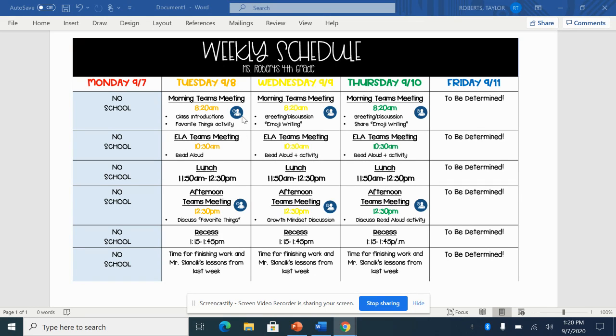One other thing I want you to note is these little symbols here. That means I'm taking attendance at that time. I'm taking attendance in the morning at this meeting and in the afternoon at this meeting as well. So make sure that you are present so you can be marked present for that day.